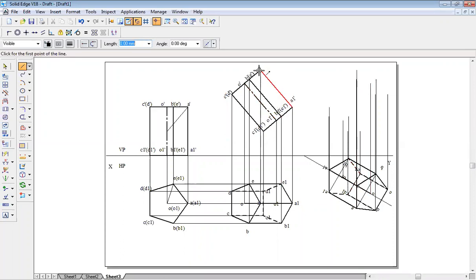Now, same way, let us draw horizontal lines. This is A. This is B and E. So this is B point and this is E point. O1 point, I'll finish off this. This is C1, and C and D. So this is C and this is D.